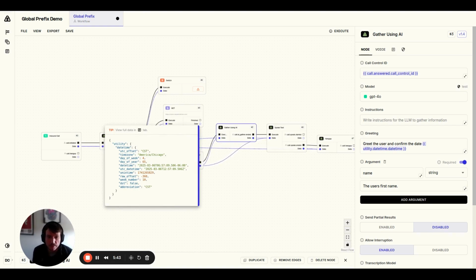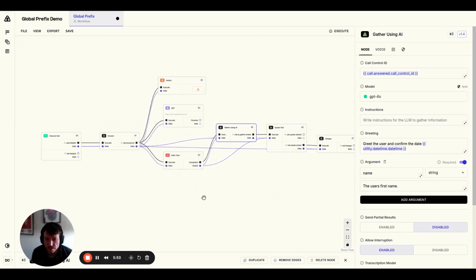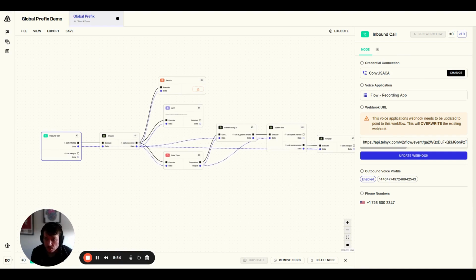Utility.datetime, right? This is the information that you'll see here, 2025-03-06, offset UTC. Let's see what happens when we add the global prefix.